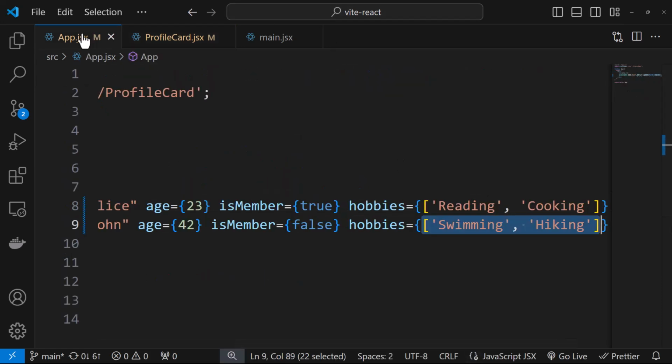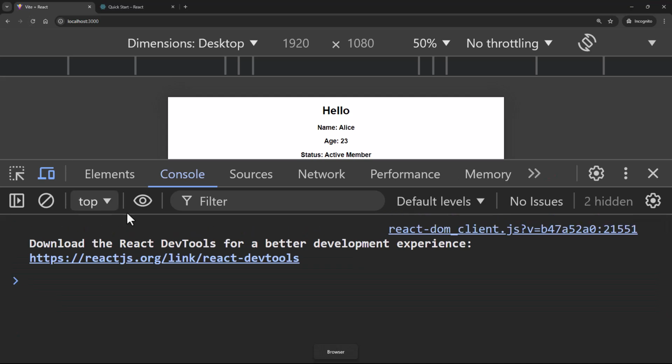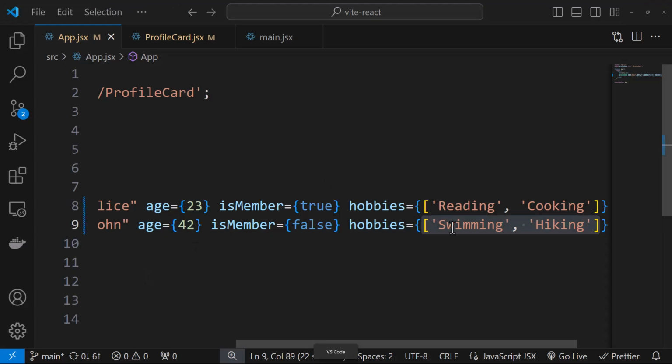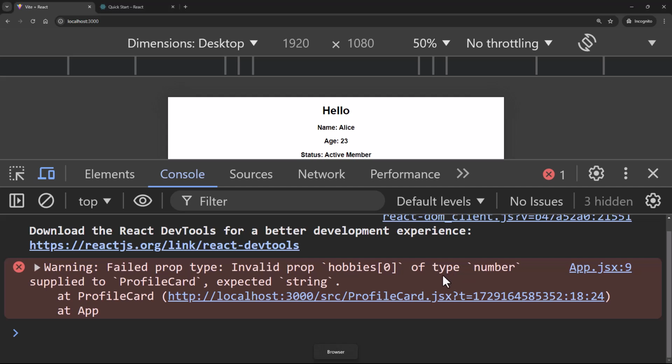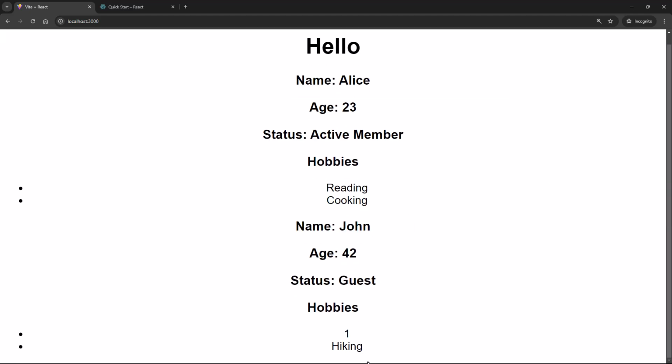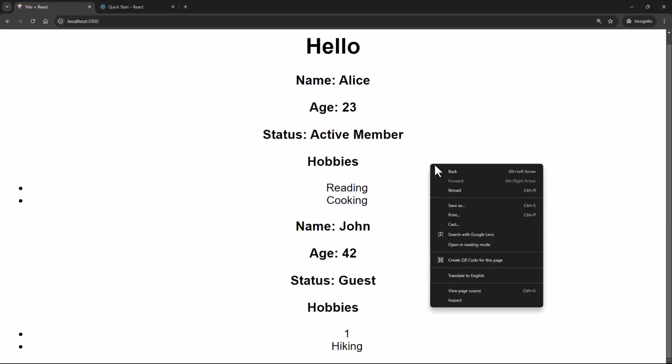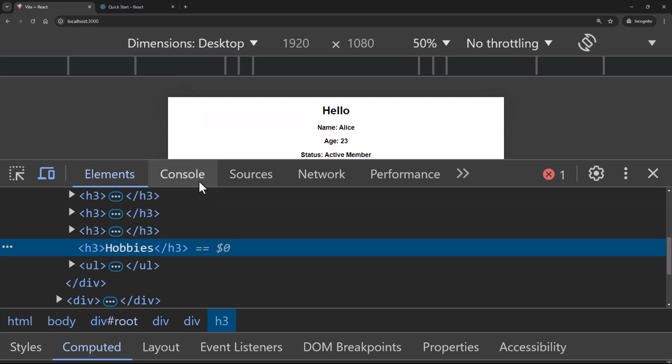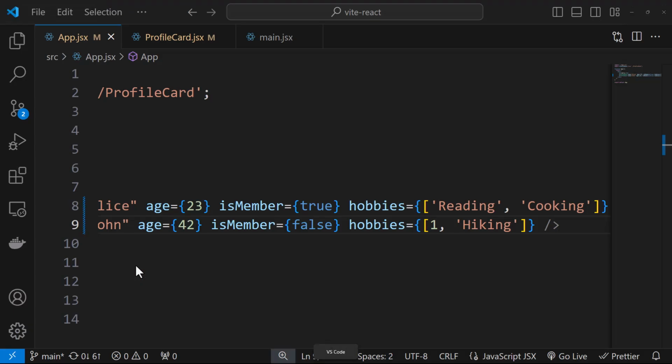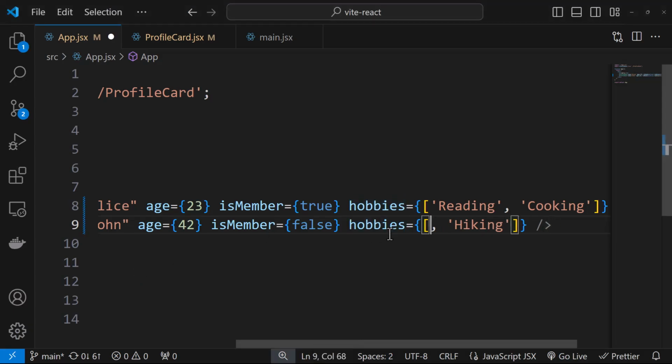So if I save this and refresh, you will see that there are no errors as such. But if I change this to a number, you can see invalid prop type provided a type of number. You'll see rendering happening over here. Nothing is stopping it from rendering, but a warning is issued. That is the benefit of the validation that we are doing.